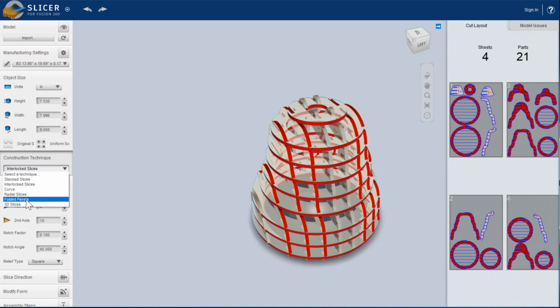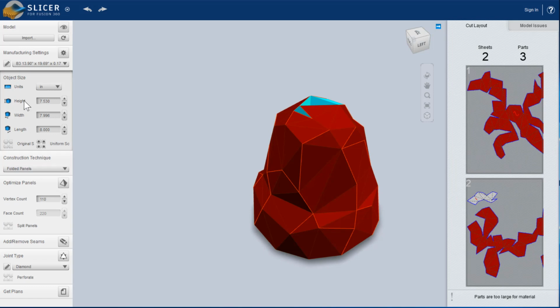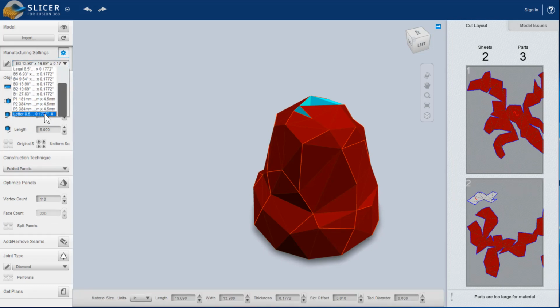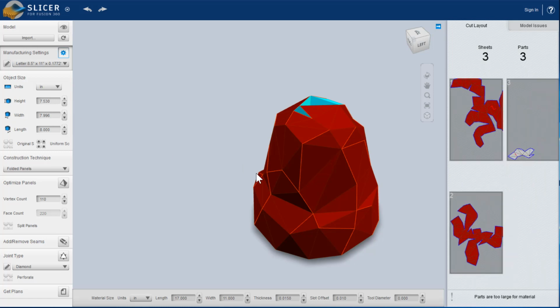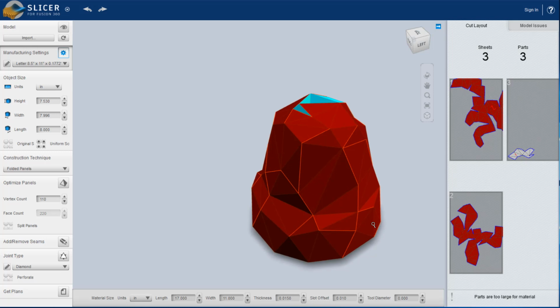And also folded panels could be a good option, and in this case I would like to go back to my thinnest material, something more like paper. This is where it's going to show you how to cut and fold paper, so that you could refold the paper back together in order to create this three-dimensional form. And then we'll spend a little more time looking at the folded panels option.